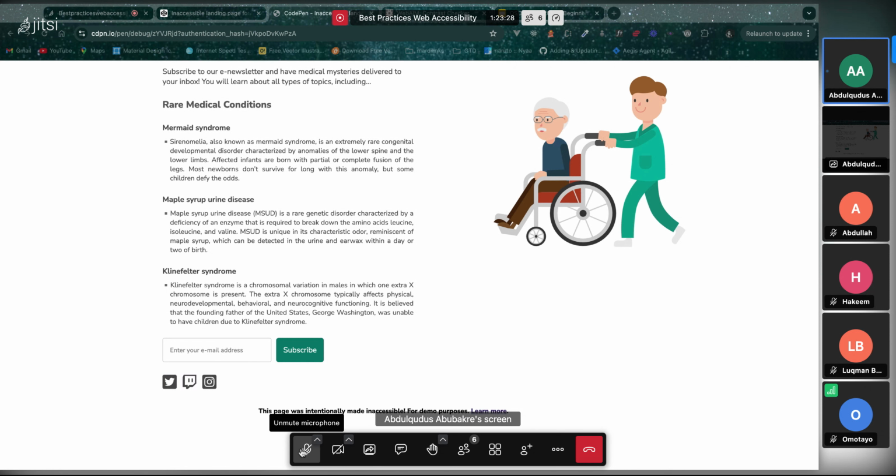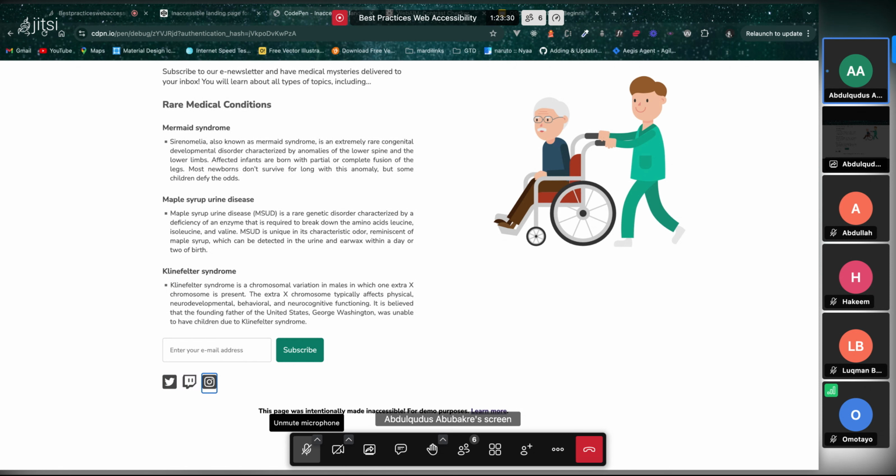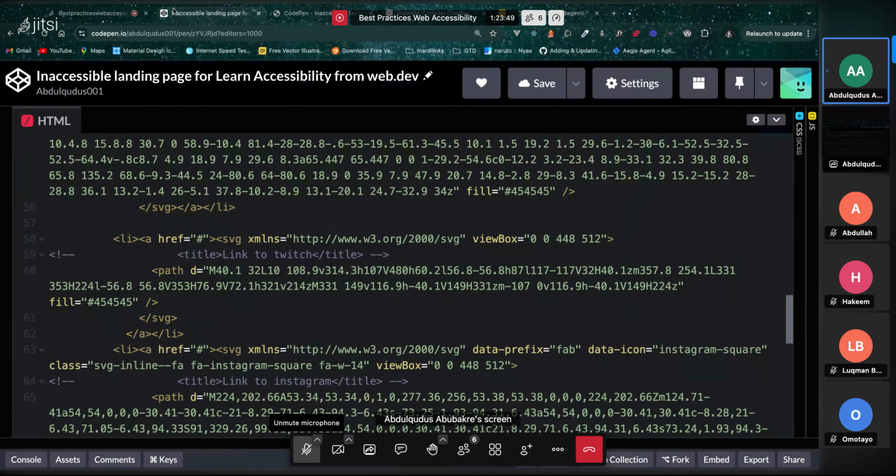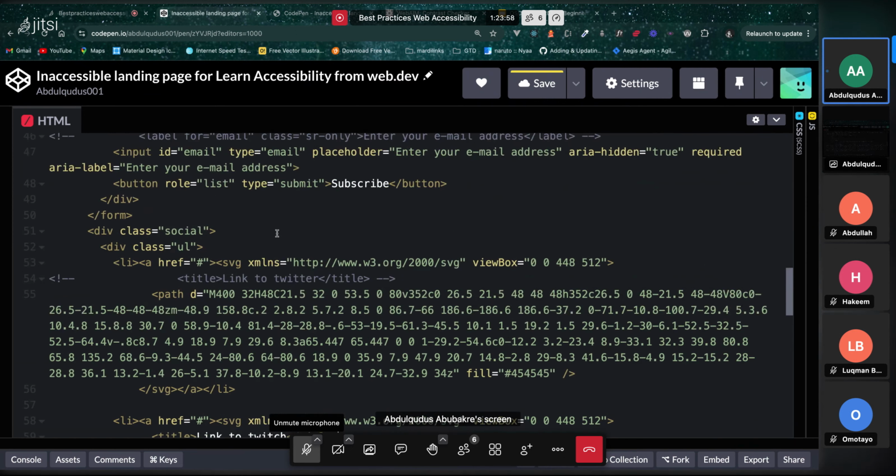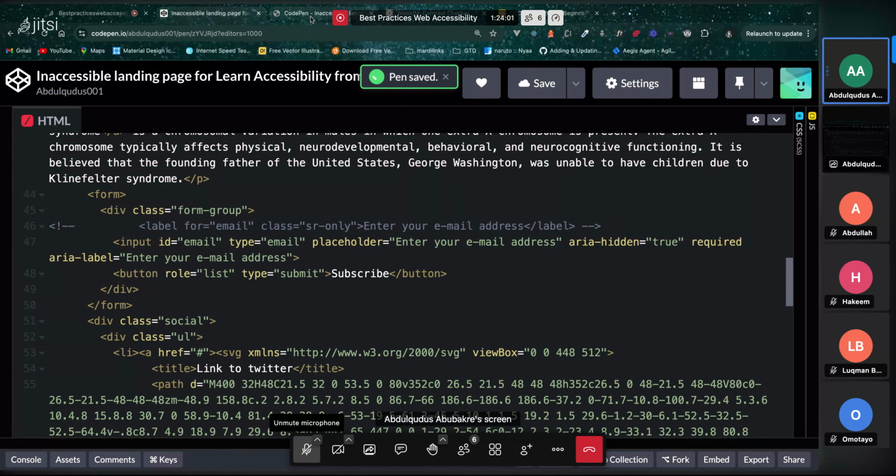VoiceOver was trying to describe the image, but it didn't know where exactly the image was, and it just said a couple of gibberish, right? That's why it's very important most times to add labels to images that don't have text. An example is this image here. It's just an image without any sort of description or label to describe what exactly that image is, and that's why it's very important to have some sort of text descriptions. Now, all we needed to do was to add titles to those SVGs that say link to Instagram, link to Twitch, link to Twitter, and the screen reader was able to read them.